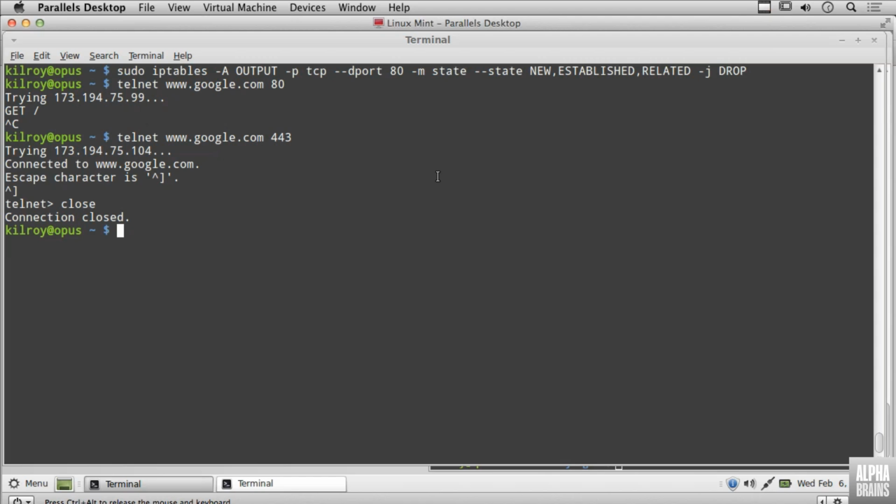I could, for example, disallow new on input, but allow established or related on input, and then only allow new on the output. So I could, for example, connect outbound, and it would allow those return connections coming back in, but anything else would be dropped. I can do a lot of different things with iptables.